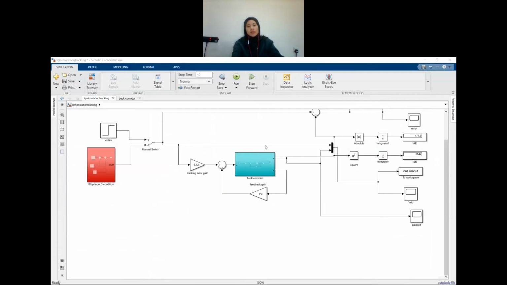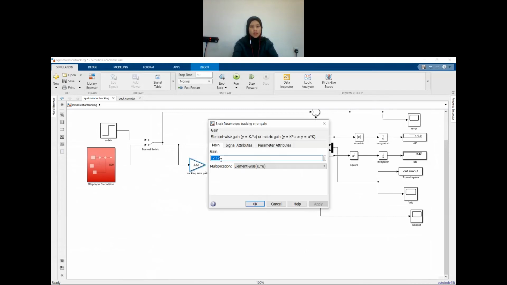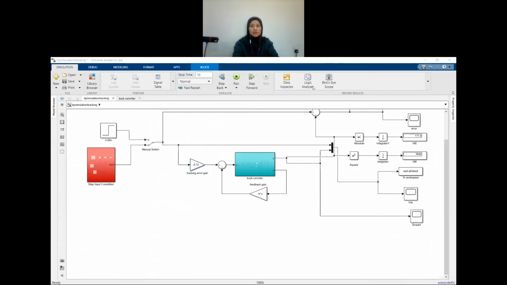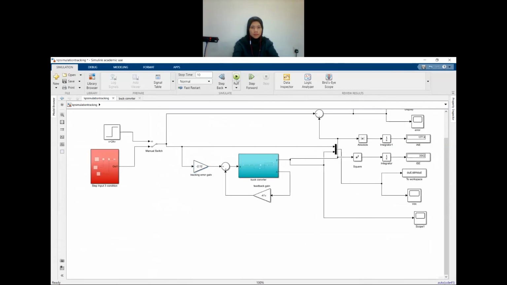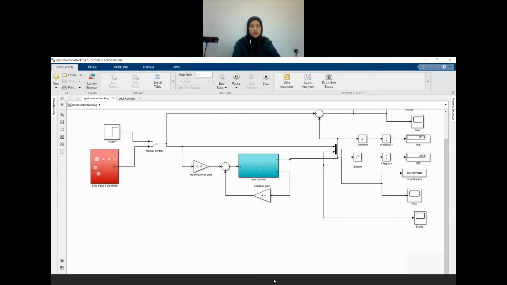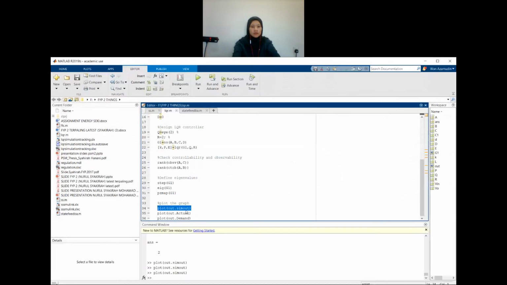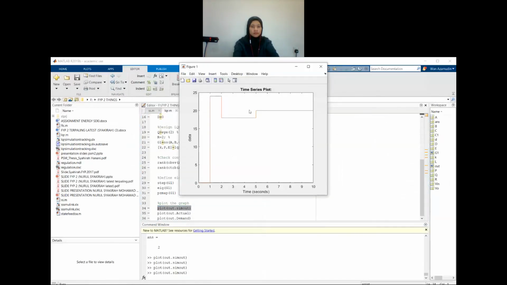Next, now I will show you the results of the performance of the state feedback controller for the LQR technique in the regulation case. For the regulation case, the tracking error gain has been set to -2.12. Then the system will run, and we can see the result from here. Based on the result, the system is able to track the demand value, therefore the system is stable.